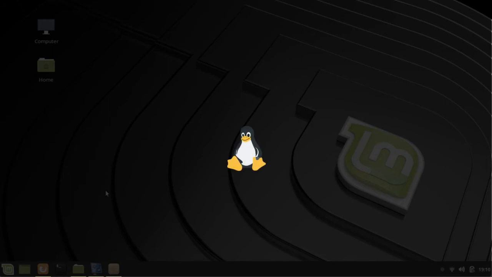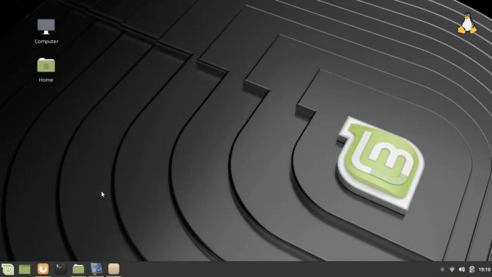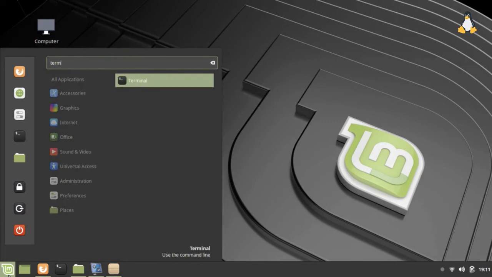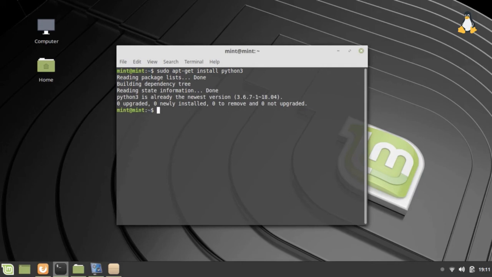Here is how to install Python and the Visual Studio Code IDE on computers running Linux operating systems. Look for your terminal program, open it and run sudo apt-get install python3. So we are using Python 3 in this course. Execute that, and if you get this message, as I did, saying that python3 is already the newest version, that means Python is installed on your computer.